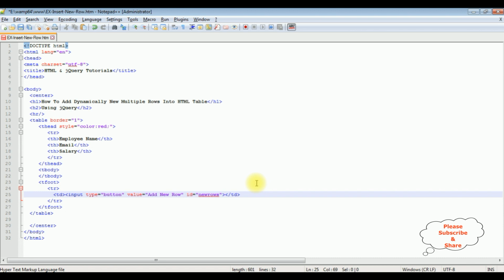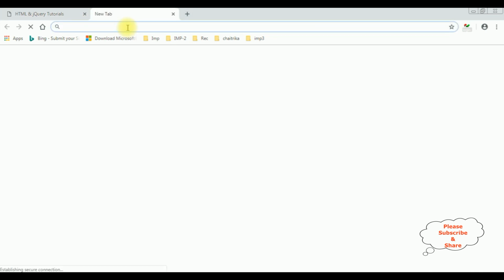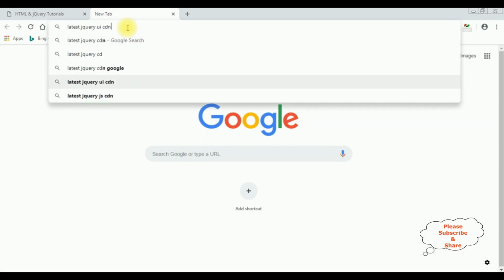Now, before writing the jQuery script, let's check the output, how it looks. Save the file. I'm reloading the browser. And here we got the output after adding the table control. Now, the last target: when I click this button control, add new row, I want to add 3 text box controls inside this table. So before writing the coding part in jQuery, first thing, we need the latest jQuery CDN. So let's open Google, latest jQuery CDN, enter.